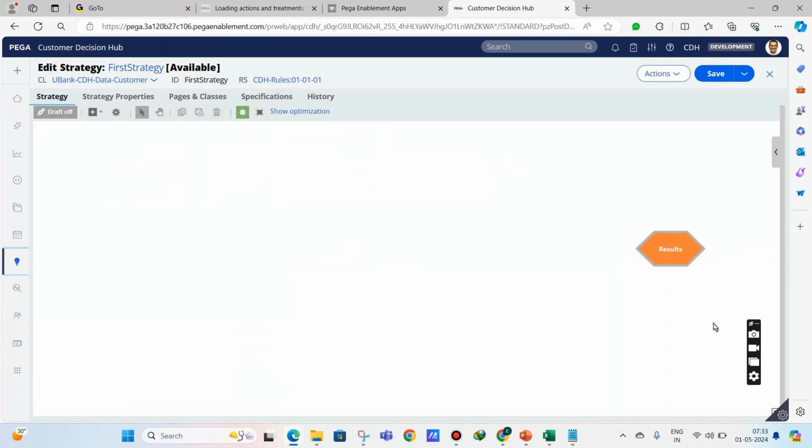And just like the zoom magnifier, here also we have the mini map, where you can expand and browse through the strategy shapes in case the strategy is very big. Same as in process flow, if you have more and more components, you can just browse through them. Same way here also.